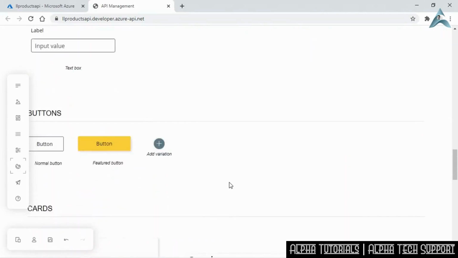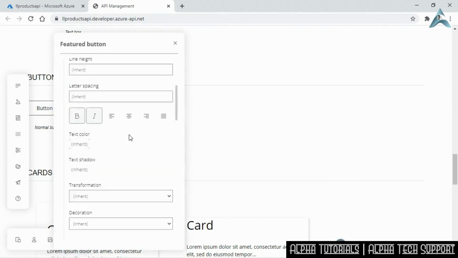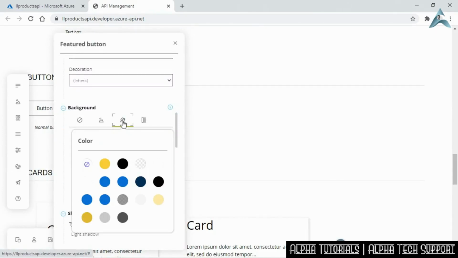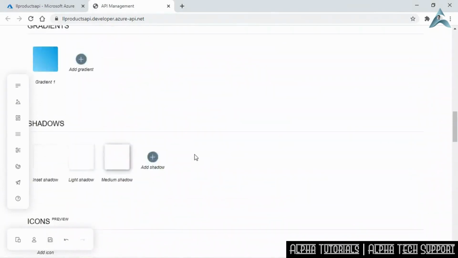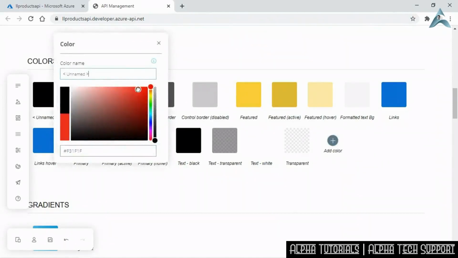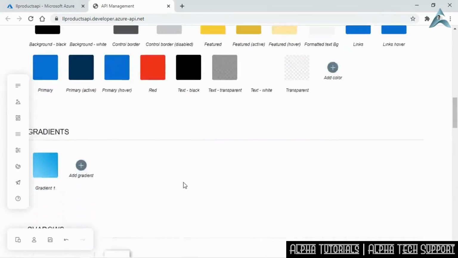For example, we can change how a featured button looks or a normal button looks. If we change the featured button, then the sign up button, which is a featured button, will change. Let's change the background of the featured button to red. As we can see here, we don't have a red color, but if we navigate away and navigate to the colors, we can add a new one. Let's name it red. And now we have a color named red.